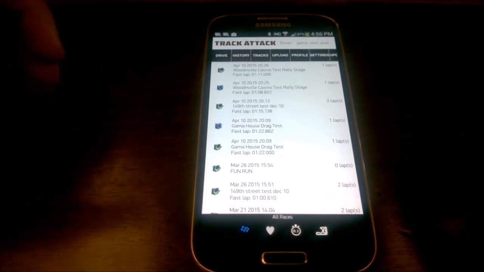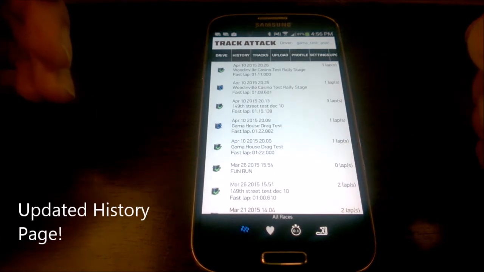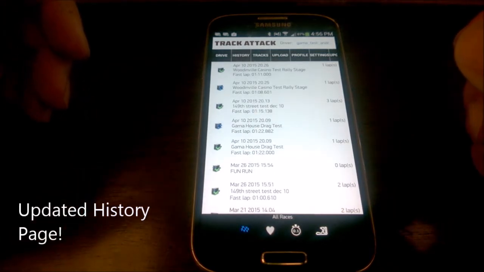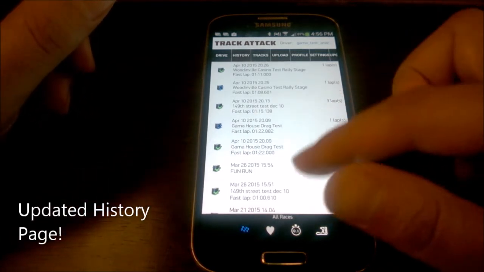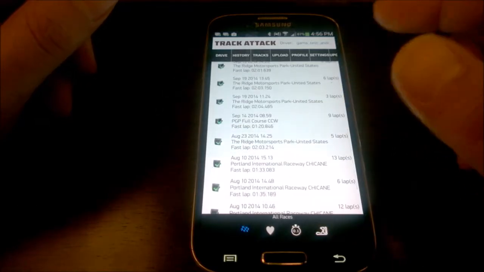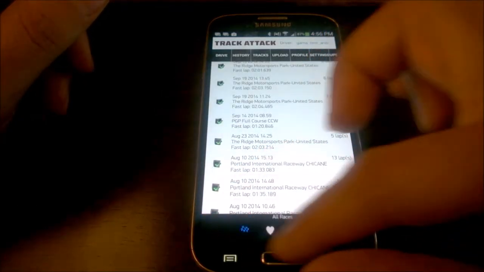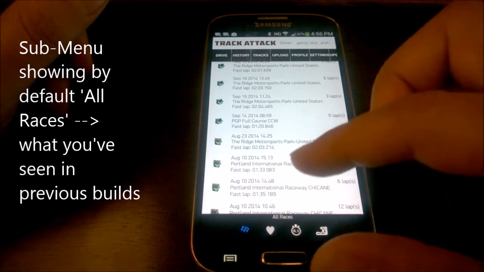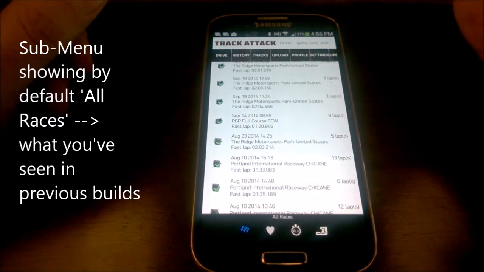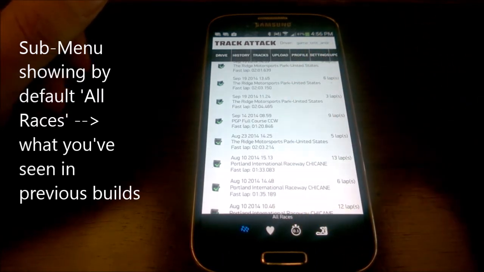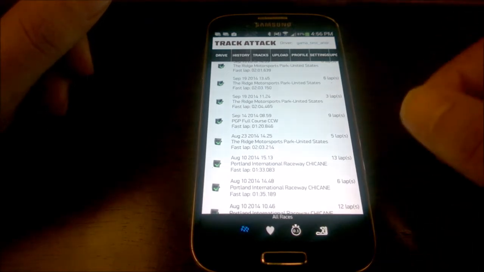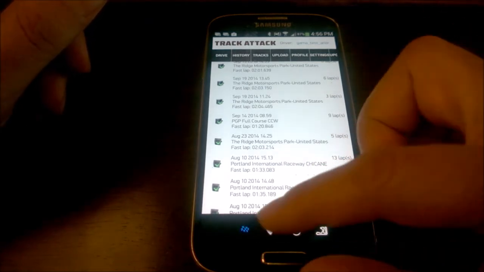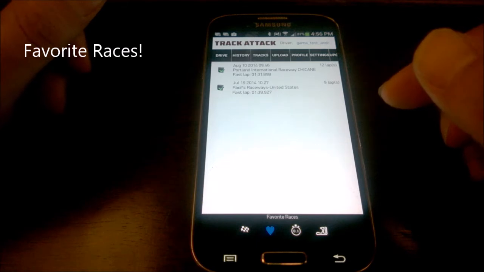The second thing I wanted to call out is a new way to look at history. What we have here is the history page, which you're typically used to. What's new is a submenu down here, and the view that you have here is all races, showing you all of your previous races with no changes there. The second thing you'll see is our ability to filter and view just your favorite races.